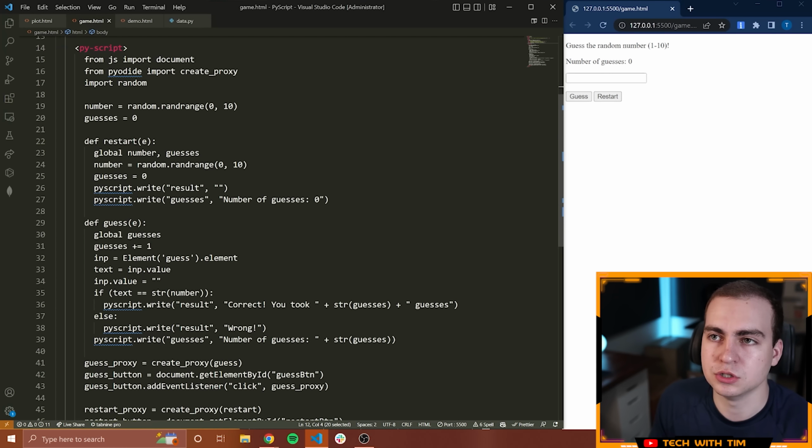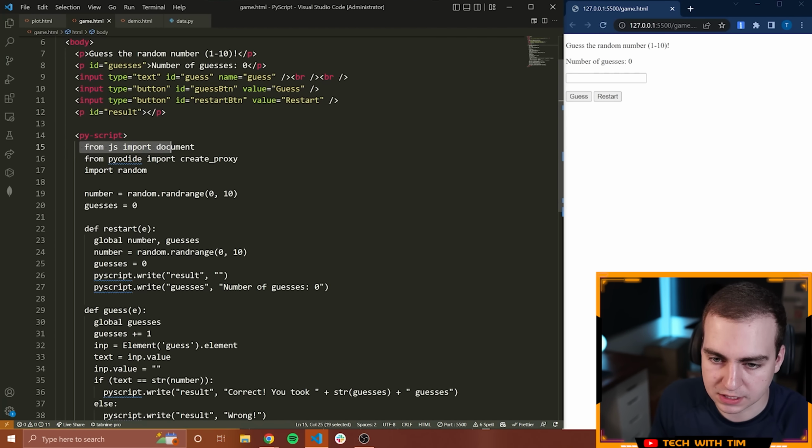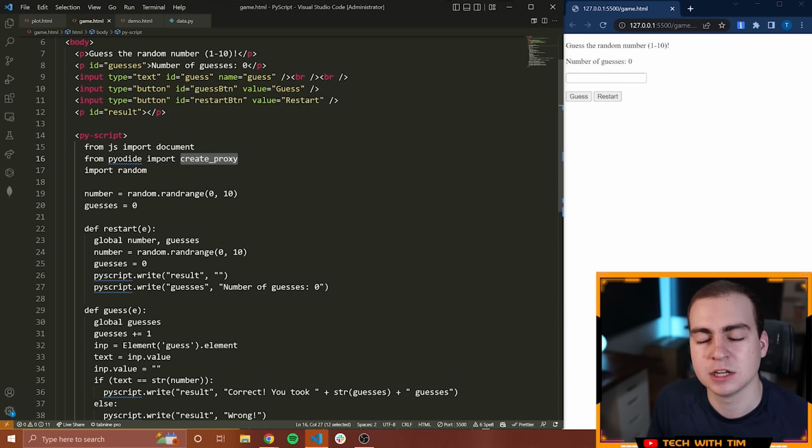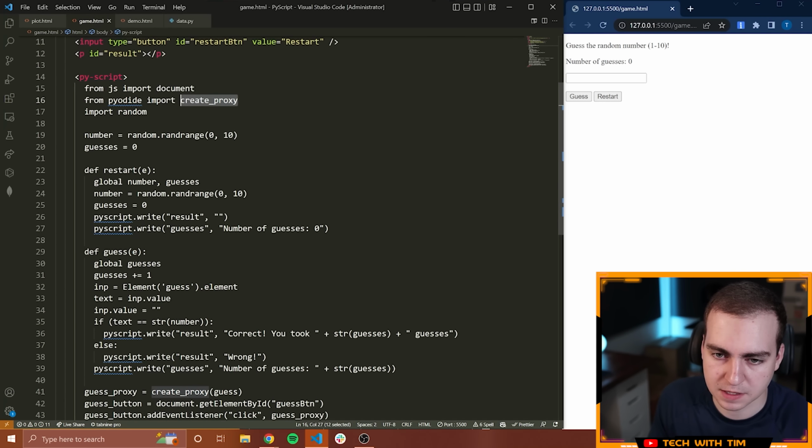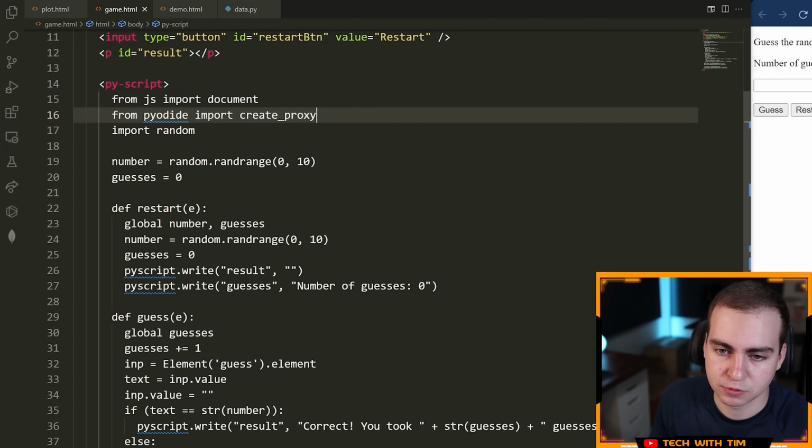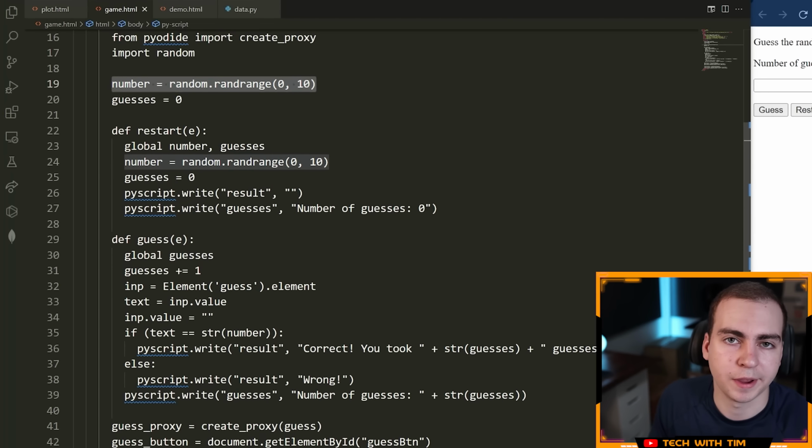So what I need to do for this to work here is I actually needed to link the button presses here to a Python function. And the way that you do that is using these 2 modules. So you have to create a proxy between a JavaScript event to a Python function call. Sounds complicated, but it's really not that bad. So I have from js import document, from whatever this module name is, import create_proxy, and then I'm importing random. So I just create a random number here at the top.